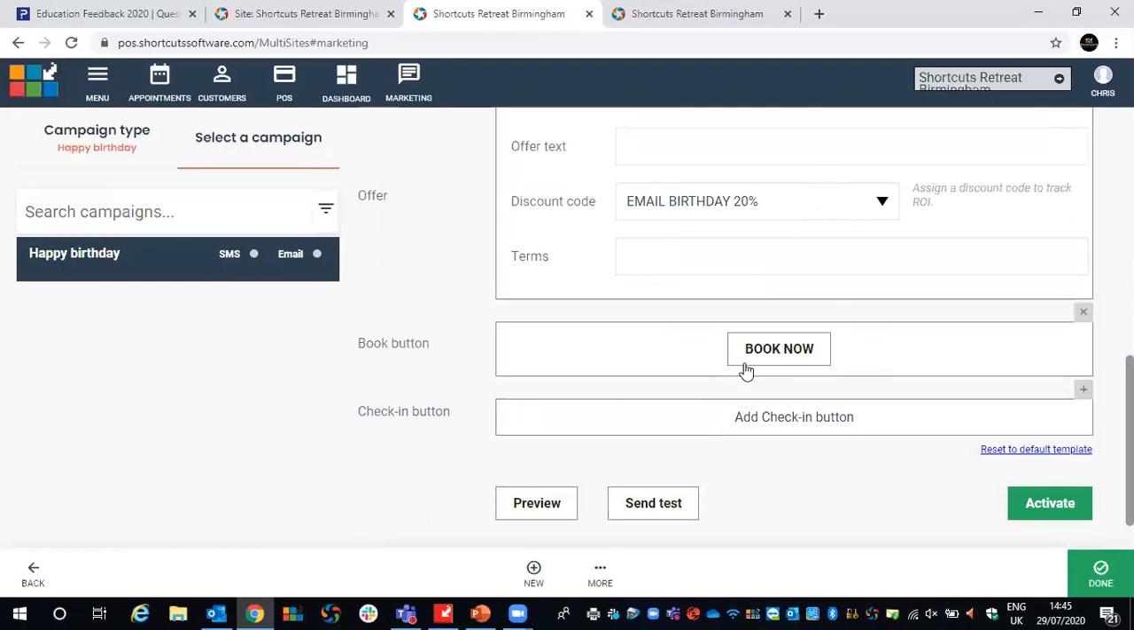Underneath, we have a Book Now button. Now, the Book Now button will always automatically be there for you. You don't need to do anything. You don't need to add in any links or anything along those lines. If you don't want to have your online booking button there, again, all you need to do is hit the cross in the top right-hand corner.